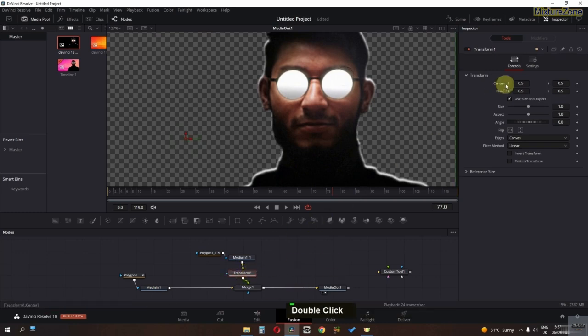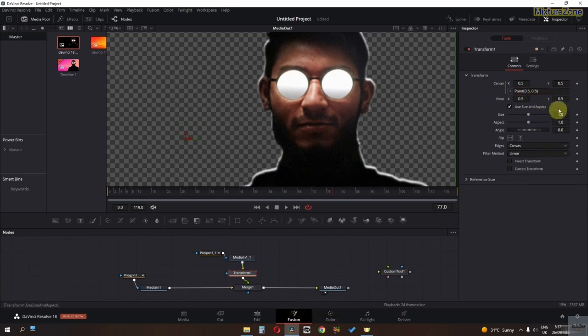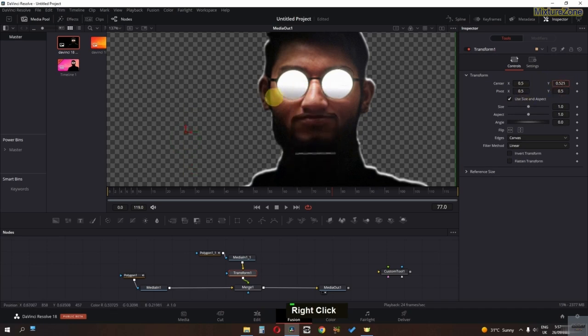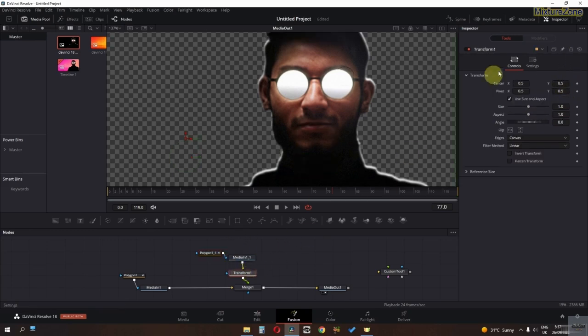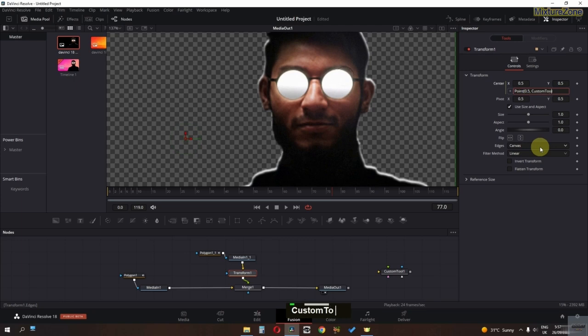and now let's select the transform node, right click on the center, add an expression in Y position, because we need to, if I right click here, remove the expression. So I'm going to animate this mouth. So first I'm going to just adjust this mask right here. Now let's reset the transform, and now add an expression in Y position. So I'm going to type custom tool 1 dot number in 1.